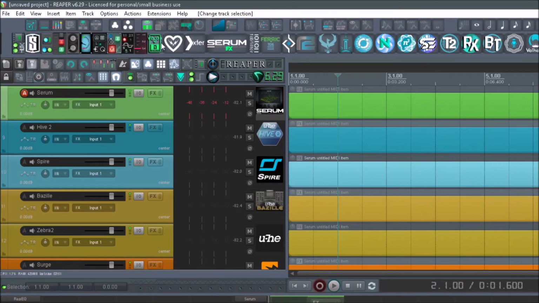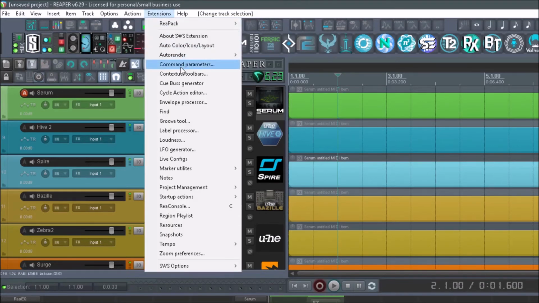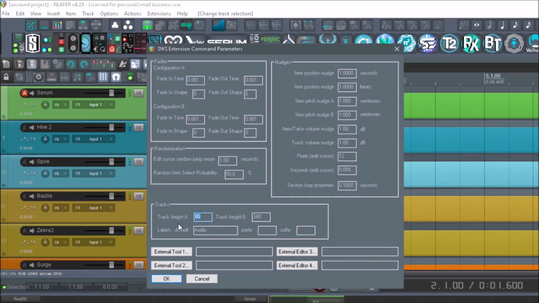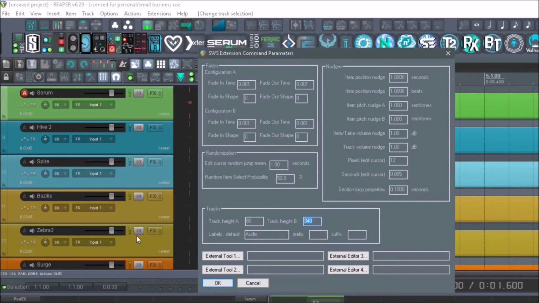So to make the change here to the actual track heights and define them to the way that you want them, just go to the extensions, command parameters. And right here, you'll see track height A and track height B. So if I wanted to, I could go ahead and go in and change track height to 40, and let's change this one to 100.